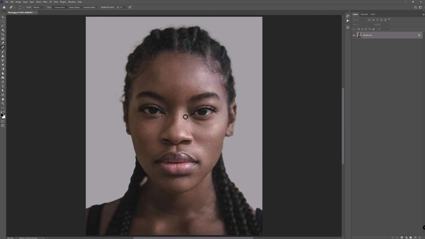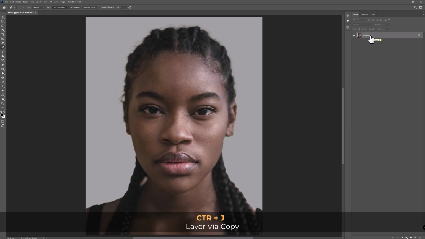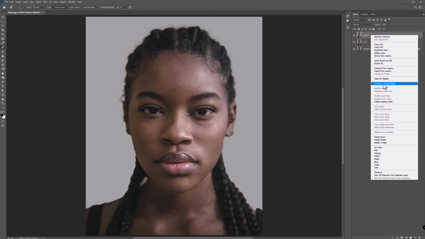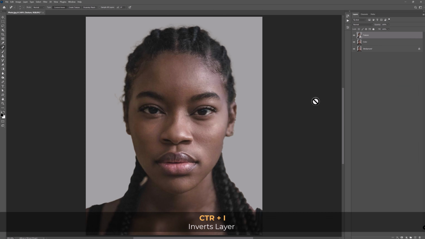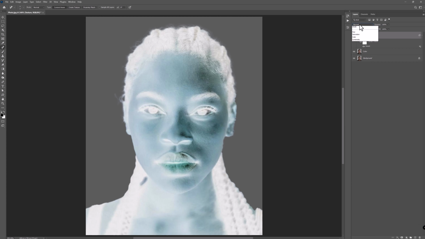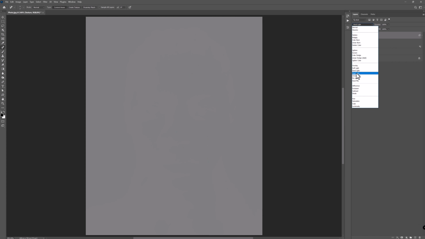For the most part, the image is okay. Let's add 2 copies of it on the layers panel. Press Ctrl+J twice. Let's rename this one to color and rename this one to texture. Right click and convert it to a smart object. Then press Ctrl+I to invert it. Then let's change its blending mode from normal to vivid light.